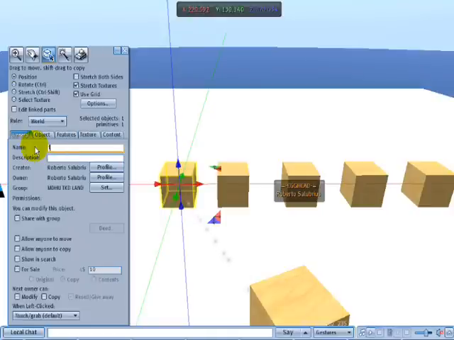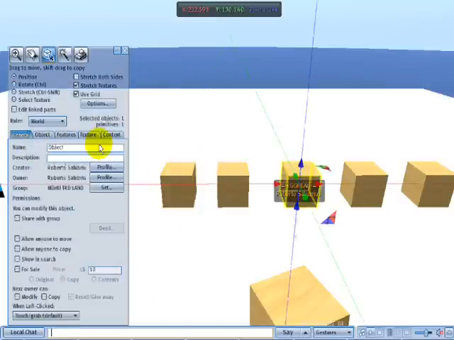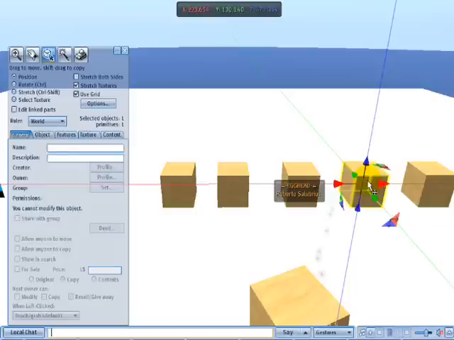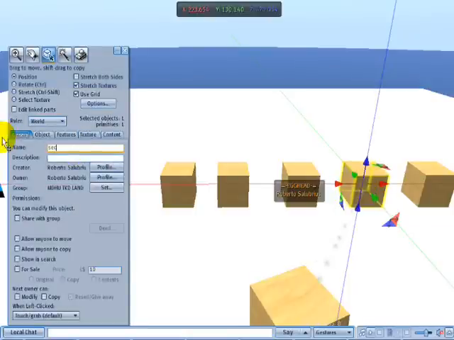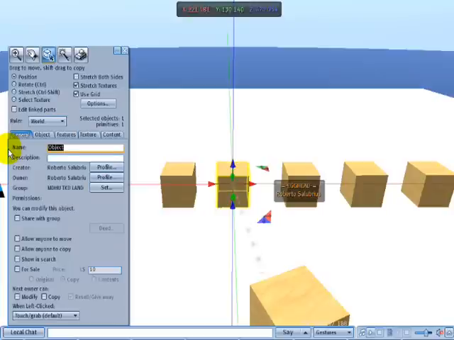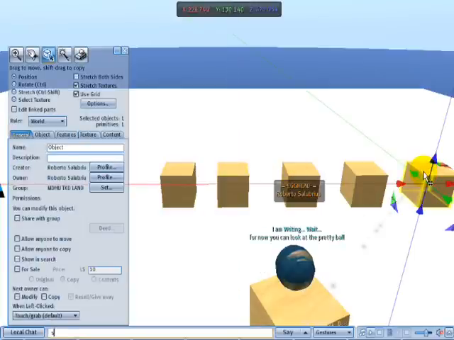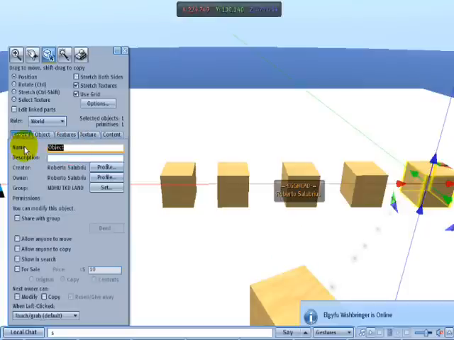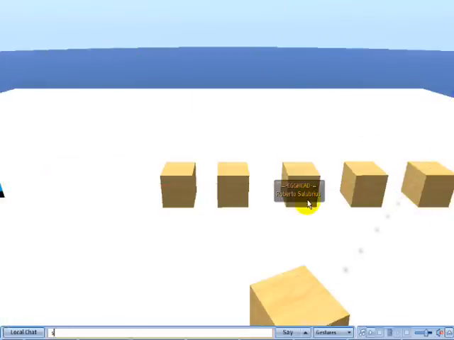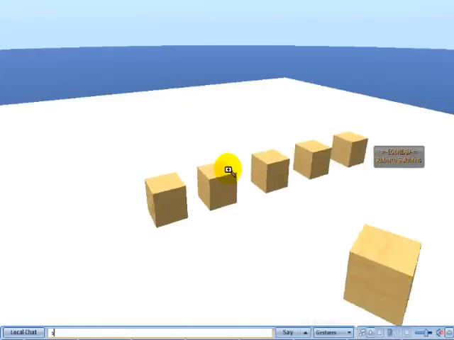Okay, I'm going to name this one first. I'm going to name this one first also. I'm going to name this one second, and this one second, and this one second as well. Okay, now I have all the prims named.